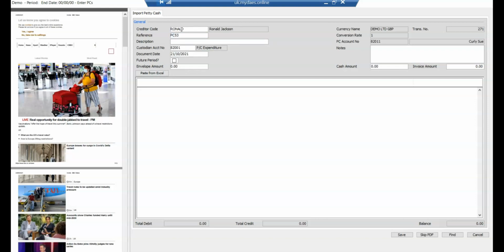You go to Petty Cash and choose to enter Petty Cash. You then choose to import this as either a Petty Cash or a debit card transaction. Remember again, whichever option you use will look at the float or the GL account numbers that are stored in the creditor master file.